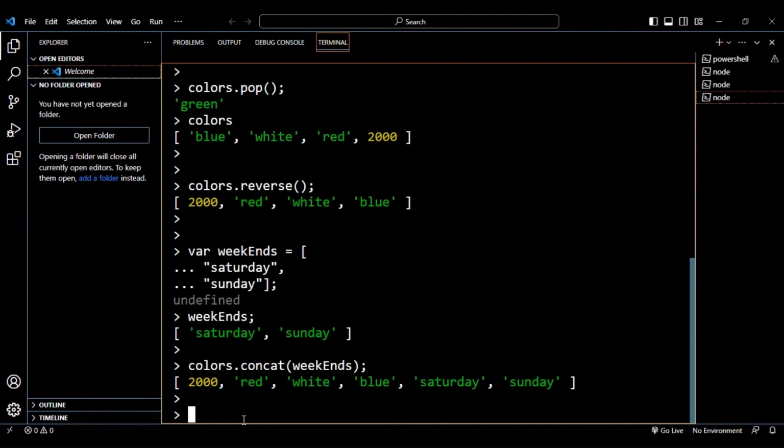So this is all I have for arrays in JavaScript.